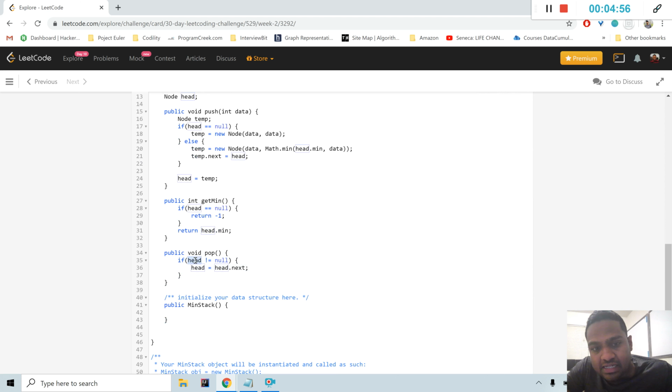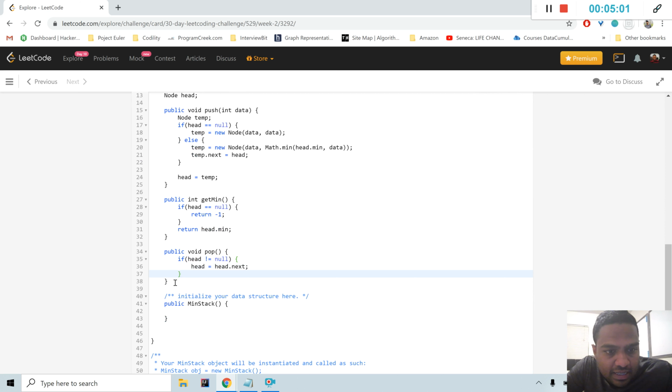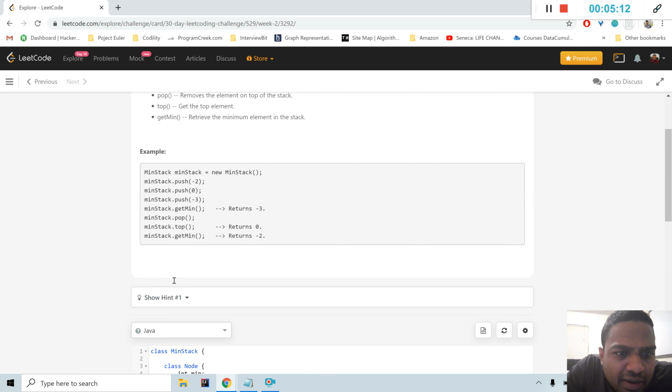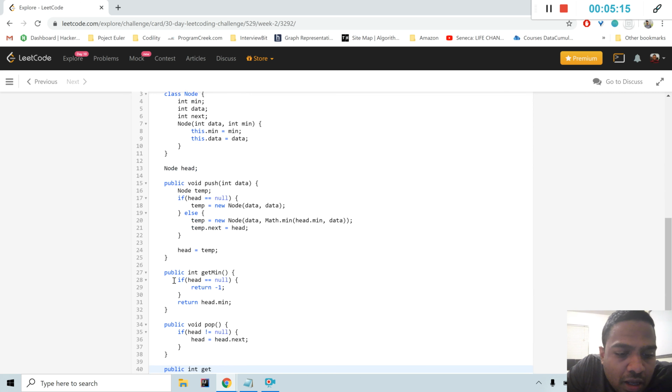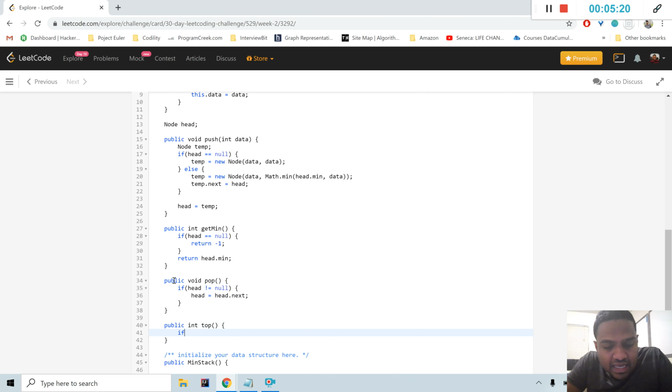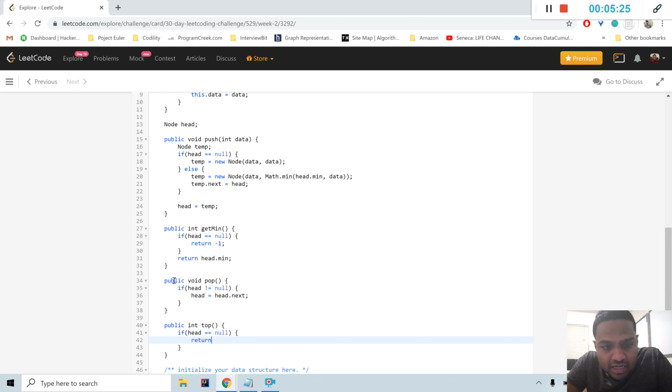If it's not null, head is equal to head dot next, right? And then otherwise the last method is public int get, I think it's get top. Let's double check the name. It's top, not get top. So what this method does: if the head is null, I'm going to return -1. Otherwise, return head dot data.